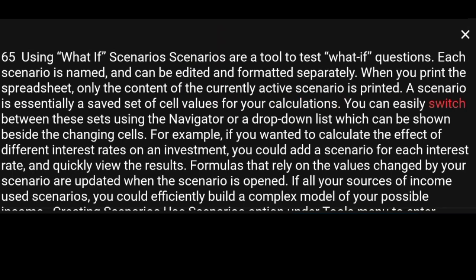You can easily switch between these sets using the navigator or a drop-down list which can be shown beside the changing cells. For example, if you wanted to calculate the effect of different interest rates on an investment, you could add a scenario for each interest rate, and quickly view the results. Formulas that rely on the values changed by your scenario are updated when the scenario is opened. If all your sources of income used scenarios, you could efficiently build a complex model of your possible income.